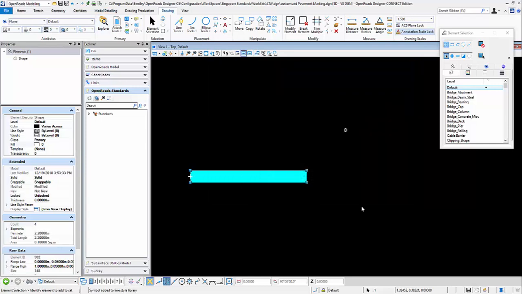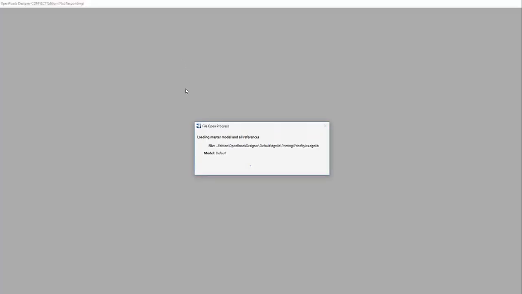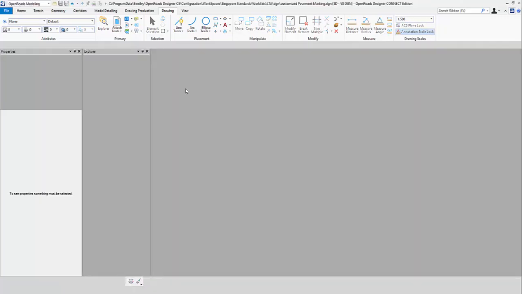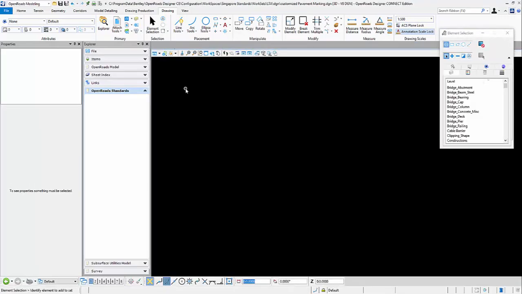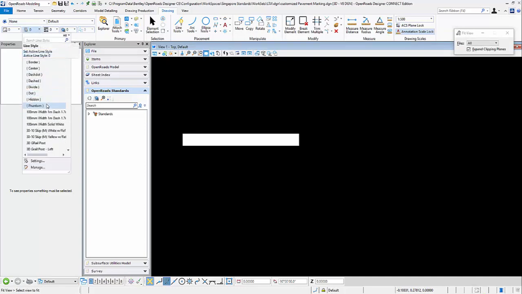And then we can reopen this DGN to test for the output. So just file close. So that now we have to reopen our DGN. Okay. And then here in the linestyle, we can find the linestyles we just created.